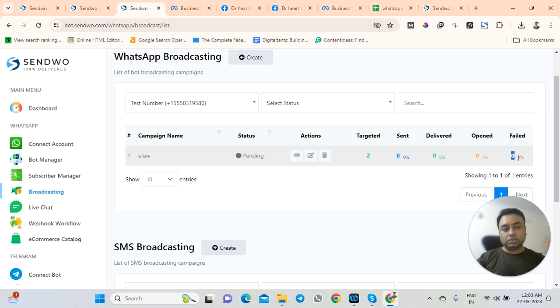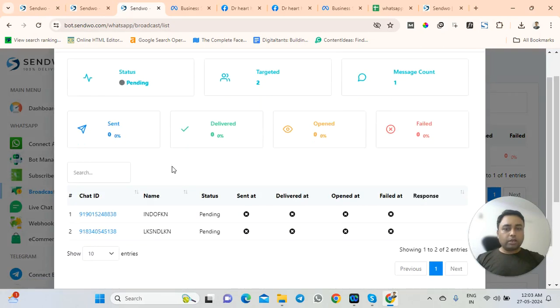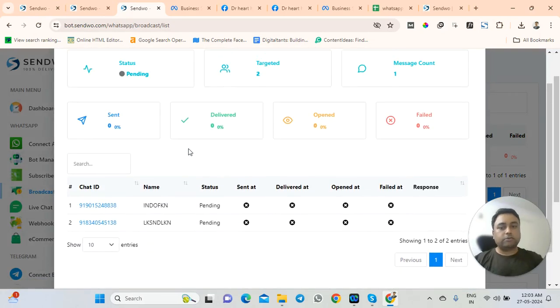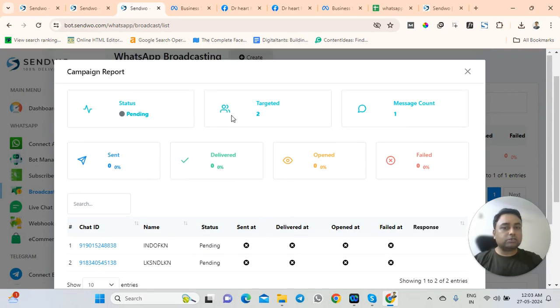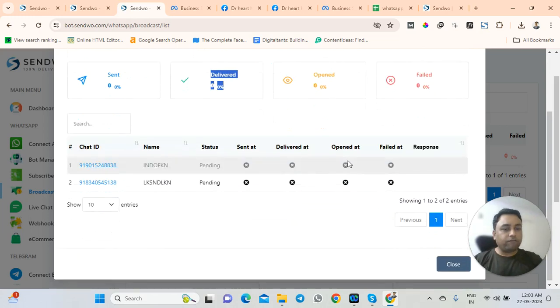In that case, failure happens, and then you can check what the reason is. If it is because of these reasons, probably it will be sent on another day. So you can easily figure out how things are happening. You can also click on this view icon and see what the status is. Once it is sent, it will be shown as sent, how many have been delivered, everything you can see. And you can see these results up to 100 in one page.